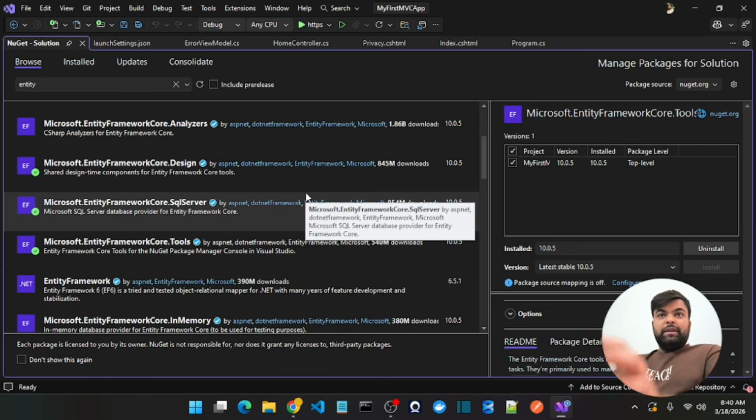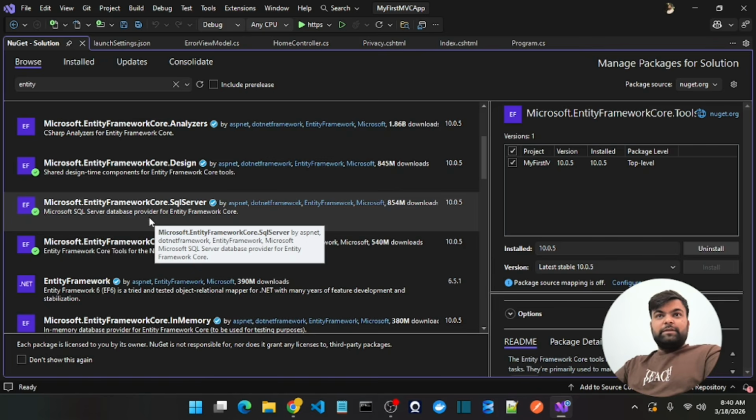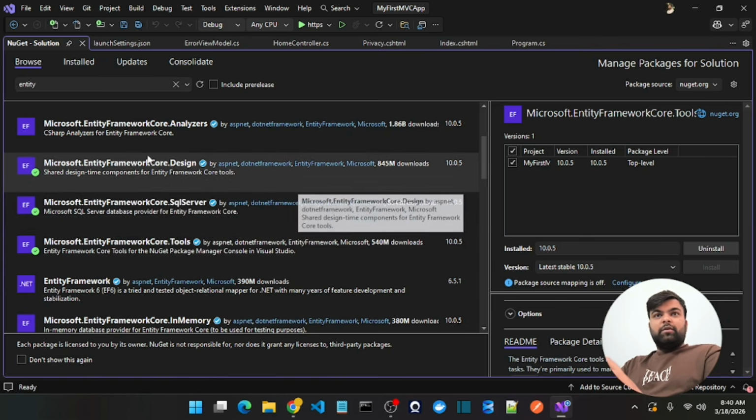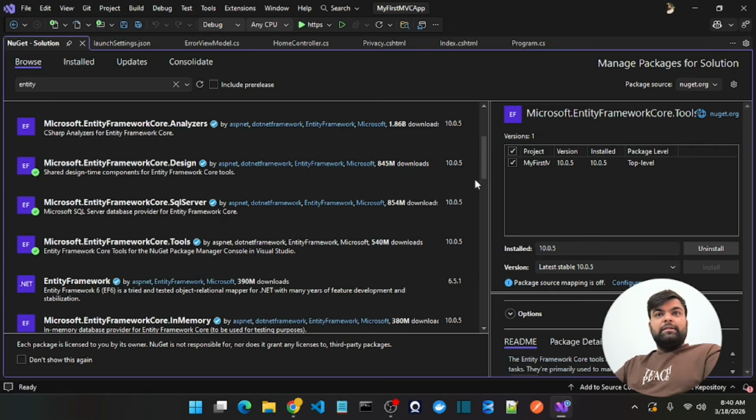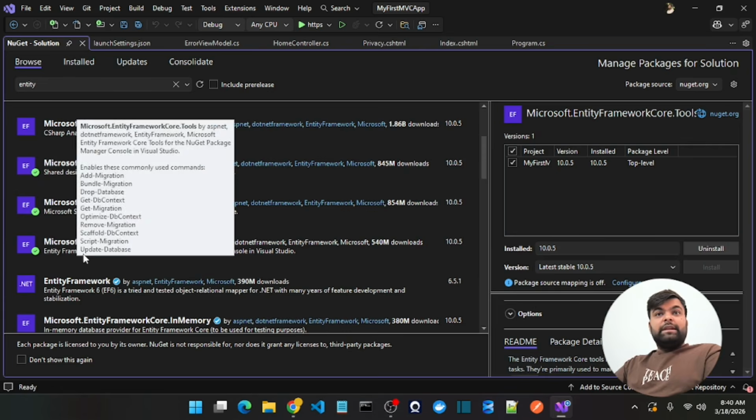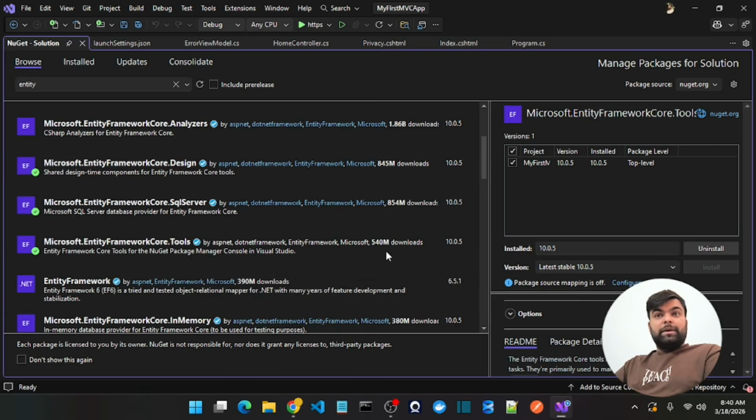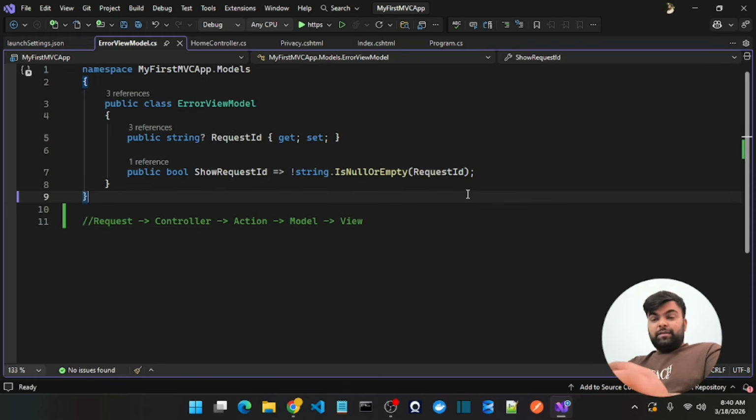You will see that it is the Microsoft SQL Server database provider for Entity Framework Core. This is the shared design-time components for Entity Framework Core, and the tools are Entity Framework Core tools for the NuGet Package Manager Console in Visual Studio. So all these things have different purposes.